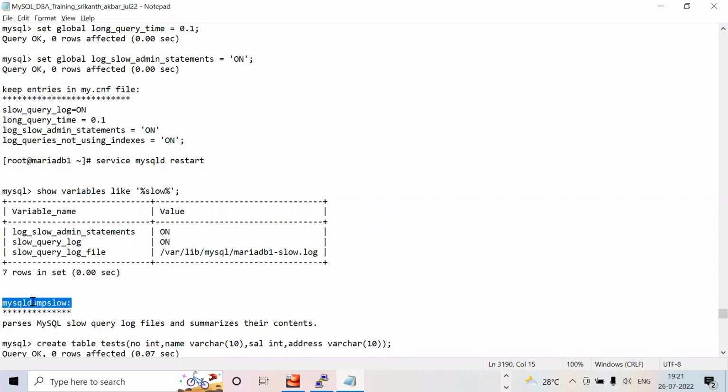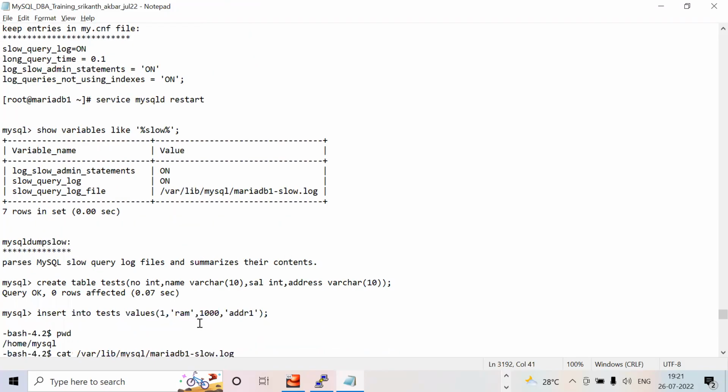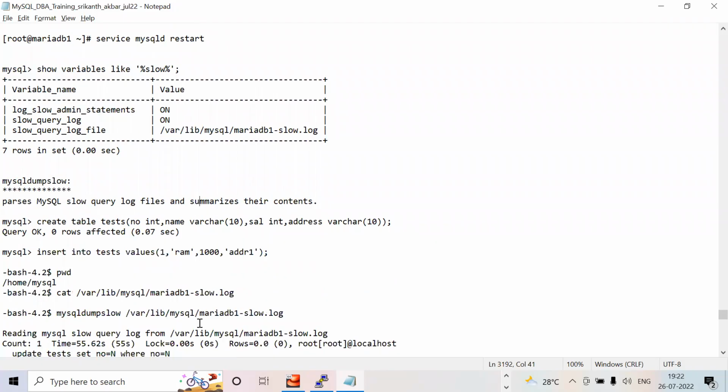If you remember, during that installation day, I told you, right? While explaining the utilities, this utility for this purpose, that one for that purpose, like that I explained. So mysqldumpslow is the utility. What will it do? It parses MySQL query log files and summarizes their content. A little bit of sorting, like order by number of rows, it will display like this.